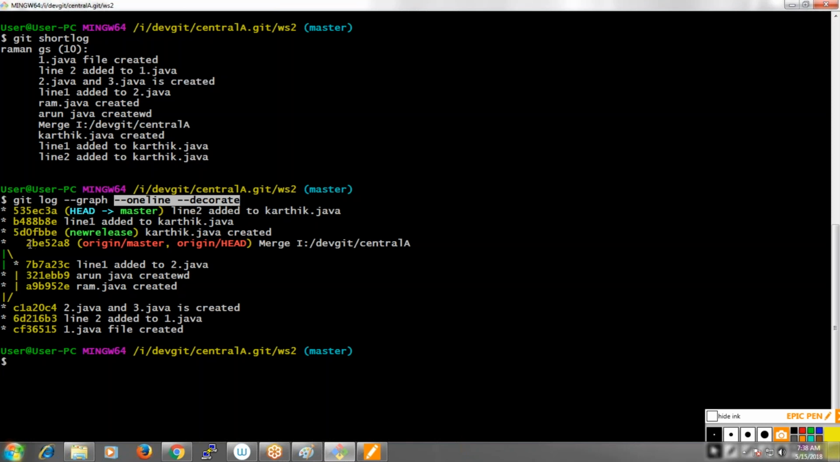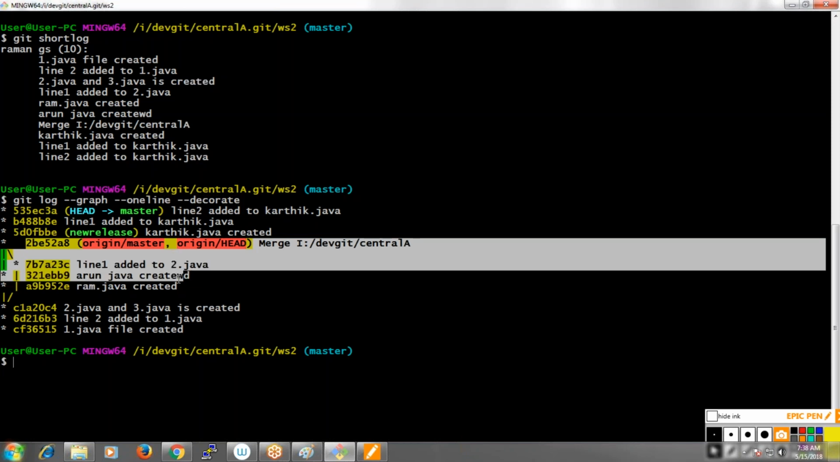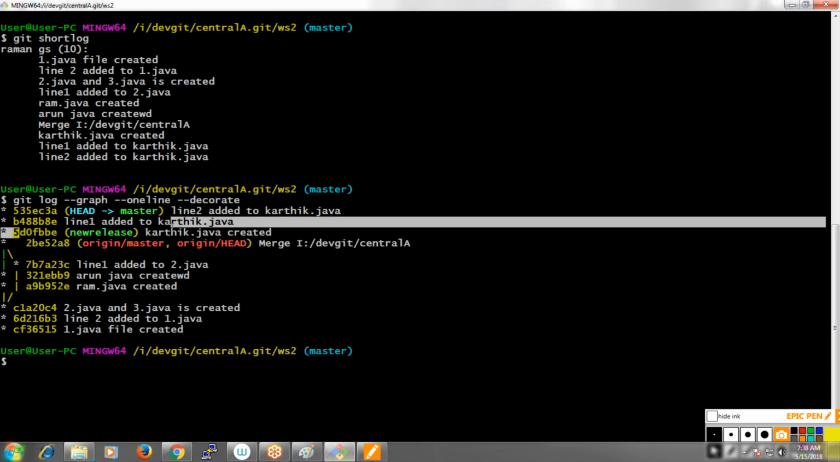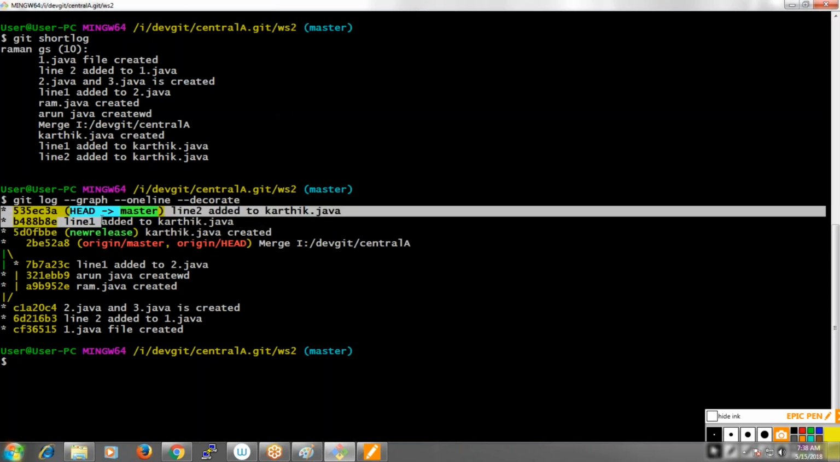Here you can find these are all the commits belonging to the origin master branch, and this is the commit belonging to the new release branch. This is the commit which belongs to the Karthik branch. So by this way, you are able to get more information. These are some of the additional options associated with the logs: git log --oneline, git log --decorate, git log --graph, git shortlog, etc.